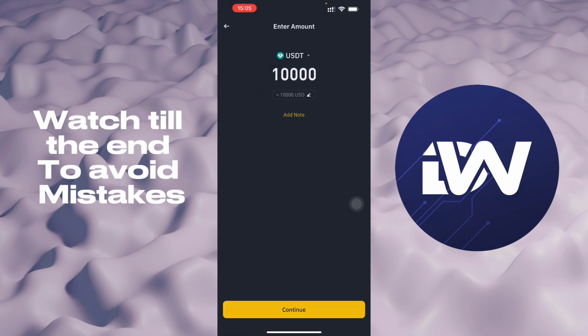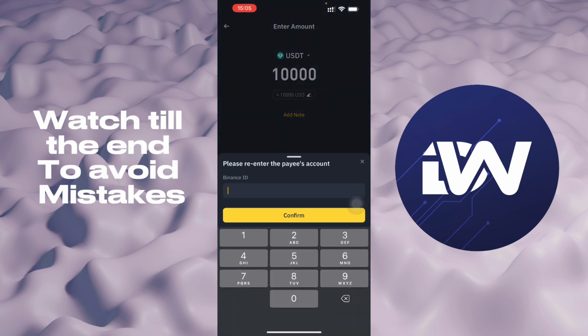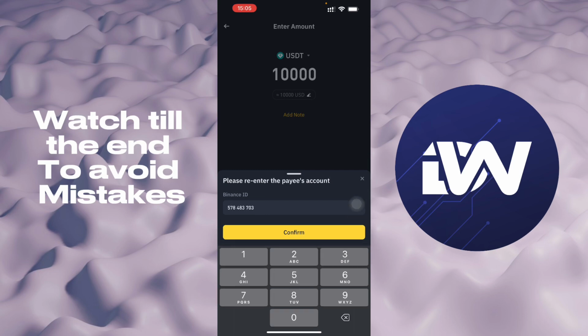You press confirm, you press continue, you can add a note, and then you have to actually place the Binance ID that we just placed a while ago to confirm that you know the ID, so you don't just copy and paste. So 578 again, and then 483, and then 703. There, if I remember it correctly.